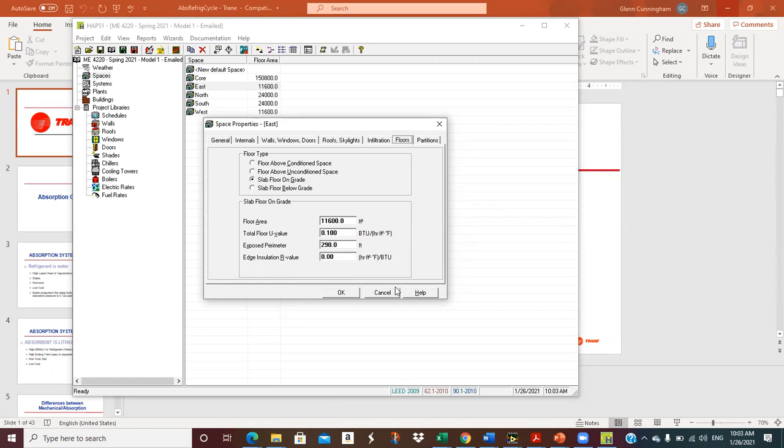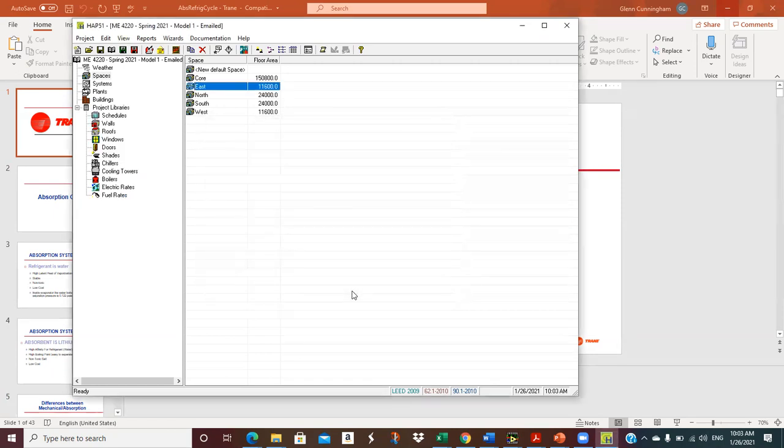All right, let's continue on here. Floors, partitions, we don't have any here, so that's okay. So you go through that for each one of those 5 zones in this case. And so that's the space, and then we have the system. So we'll go ahead and do east here.